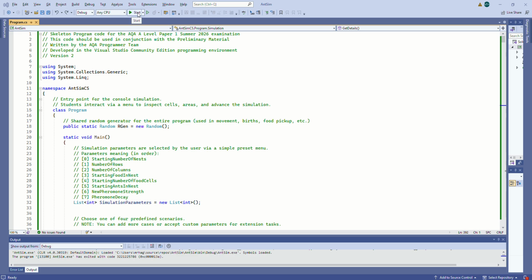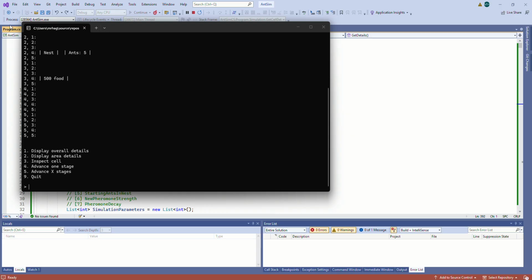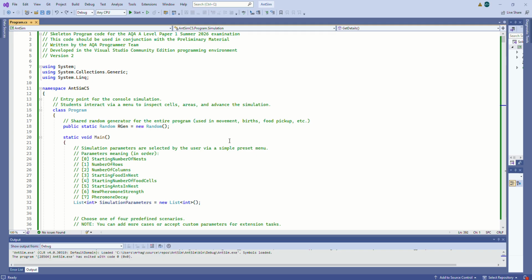So if I run this program now, AntSimulationVid4, and display the overall details, this is the output that we get. We get the cells in a linear format, and we get the food cells. There's always a nest in 2,4, that's hard coded in, and we get some food randomly placed on the grid. Okay, so let's come out of that and look into where that was generated.